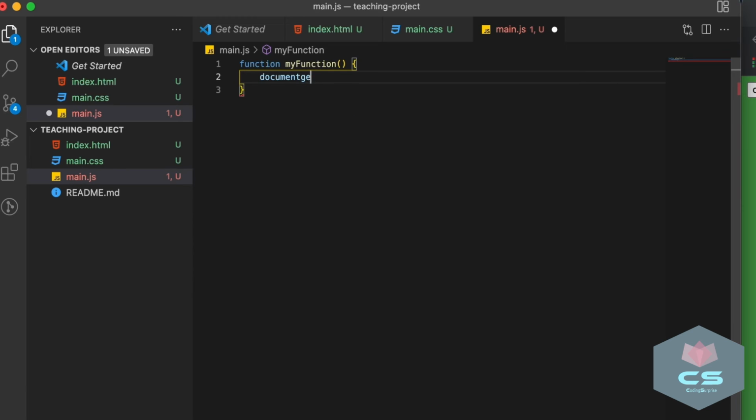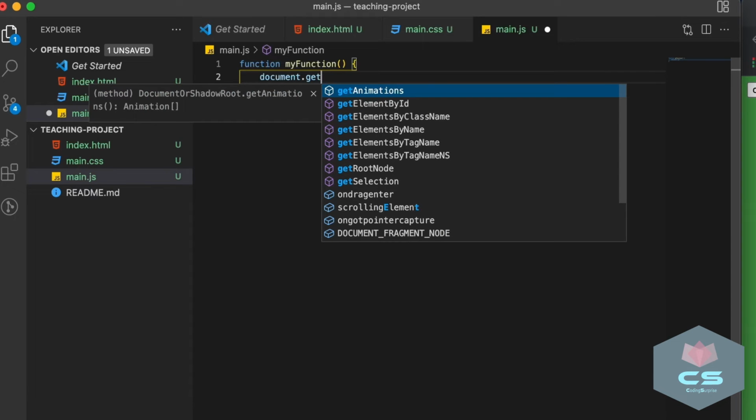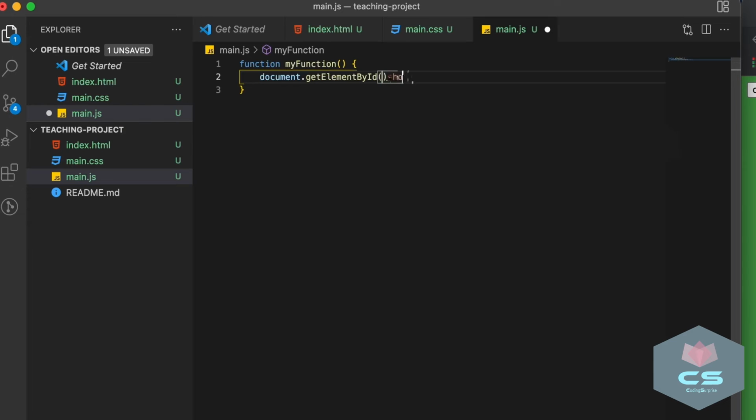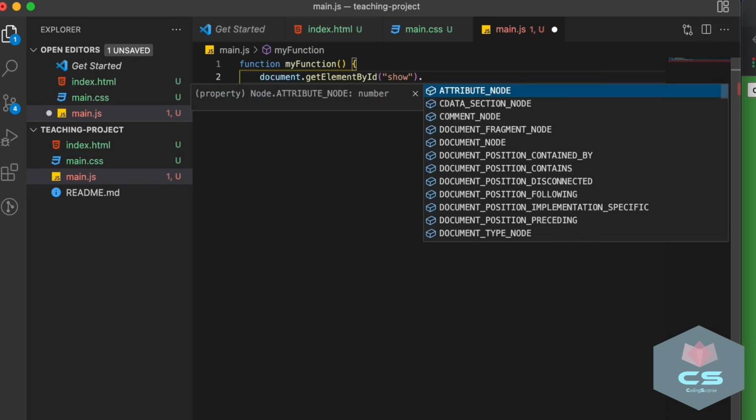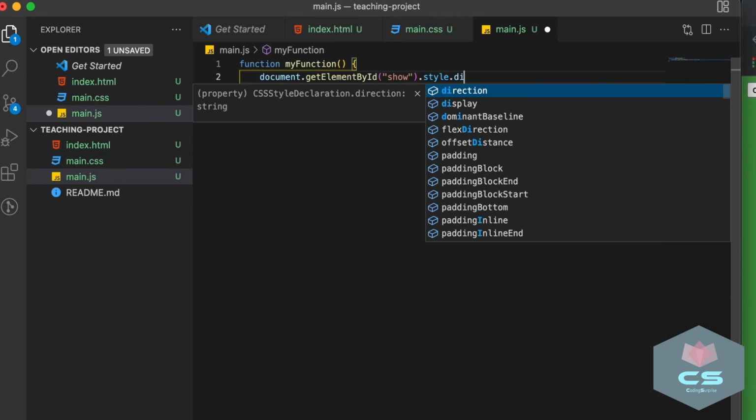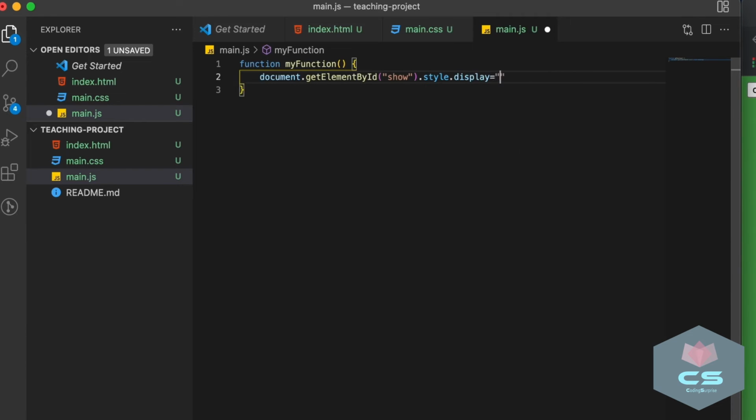So I'll call that document.getElementById. This is just the basic standard form of calling the ID in JS. So I'll just call the show ID over here. And then I'll say what I want to do with this show. So I'll just say style.display. Since I put none in my CSS, I'll put block over here.